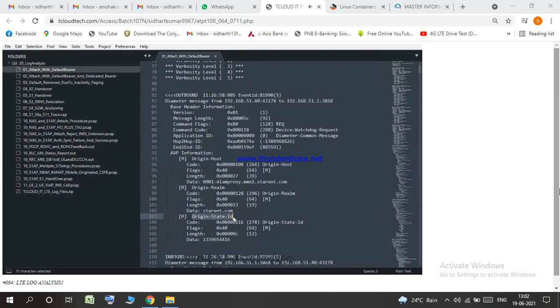Origin-State-Id is the third parameter, which is the restart counter value. Again, the code is 278 for this, and the flags is 040. Again, only the mandatory flag is set to 1, and the length is 12 bytes. This is basically a number, and this number should be converted into a 4-byte value. This is not English characters.